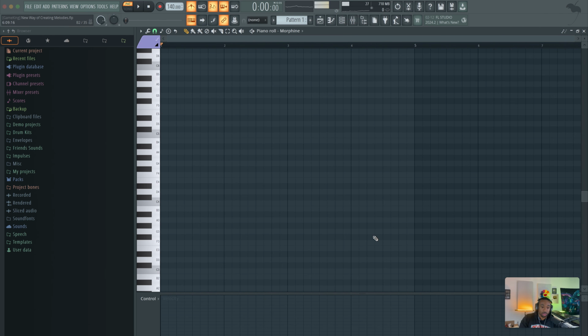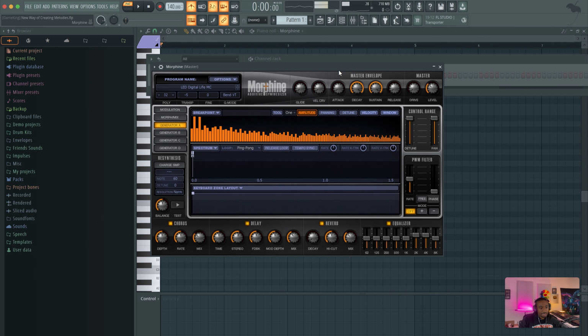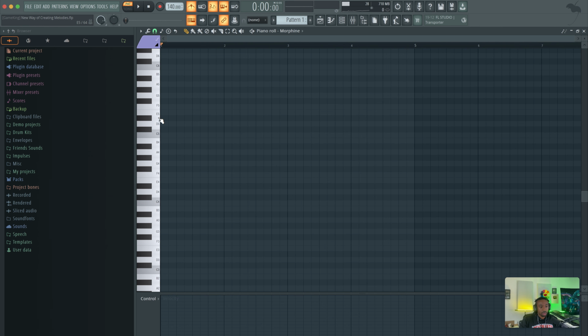Let's hop straight into the DAW here. So we're in FL, and what we'll do is use the plugin called Morphine here. I'm on this lead called LED Digital Life MC. Okay, so firstly, we're gonna go to the top left where we're gonna utilize what are called MIDI channels, okay? So let's click in the top there, and let's take off the slide note. We're gonna start at C to make this simple, okay?